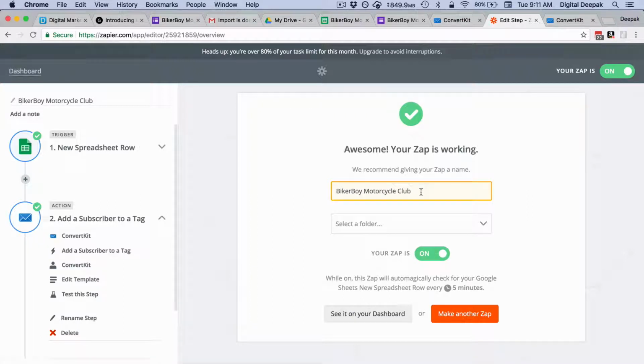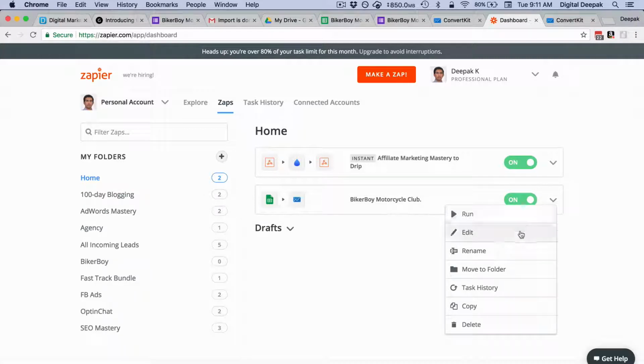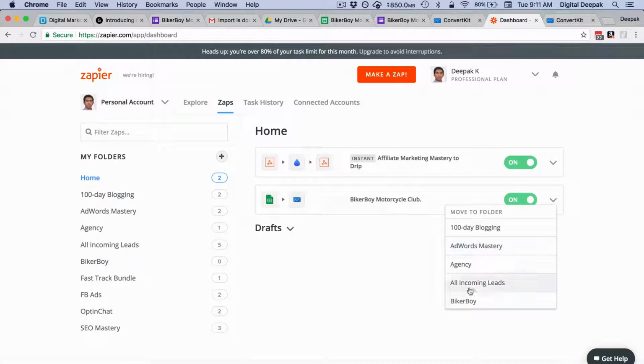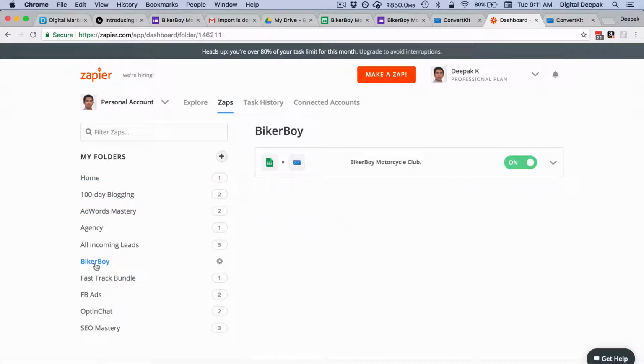So now that this has been done, I will go back to the dashboard, and here I will create a separate folder for Biker Boy. I'll just call it Biker Boy, and I will move this to the Biker Boy folder. If I go to the Biker Boy folder, all Biker Boy related automations can be stored here.